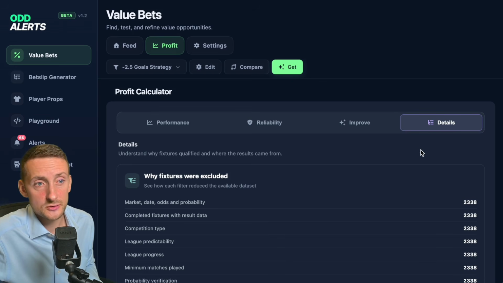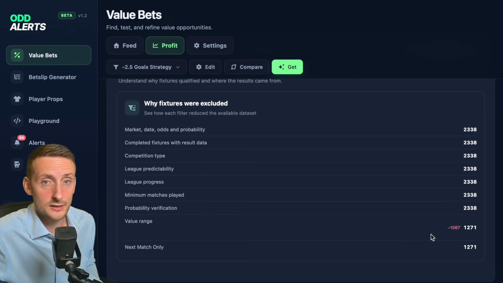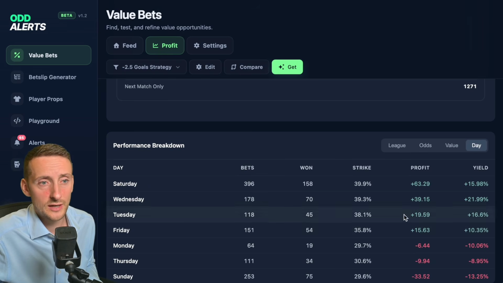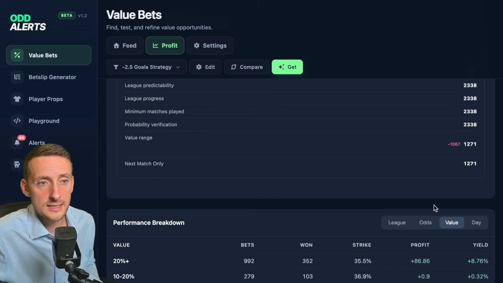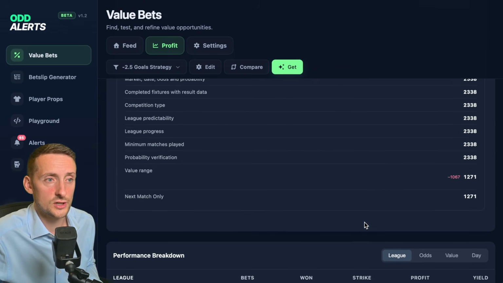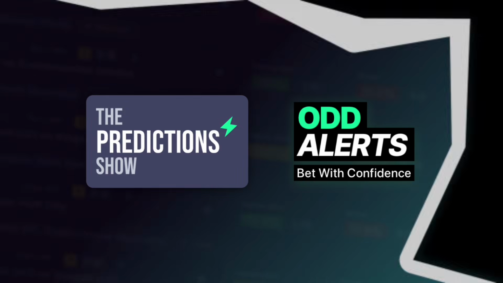And I mentioned the details tab. Here it is. We have a breakdown of how and where your filtered stuff, and we can see the value range doing the heavy lifting on this specific filter. We can also have a performance breakdown here by day, by value, by odds, and by competition as well. So that is the new and improved performance calculator, the profit calculator on the Value Bets app.